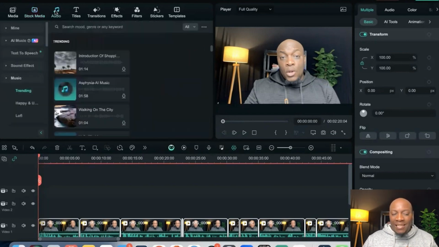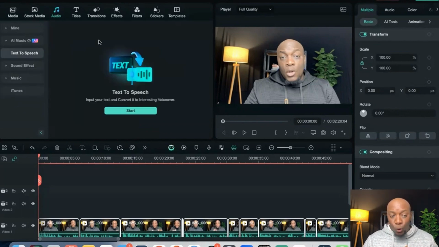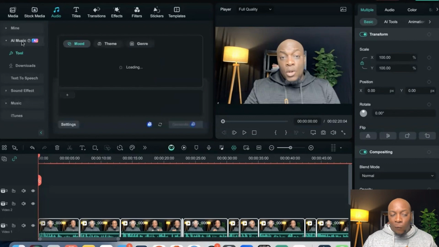Next, you might want to just add some music that will be playing in the background and enhance your video. You've got the option of using different music and sound effects. You can also use text-to-speech, where you just simply input text and then it will be able to create a voiceover for you. Or you can use the option for AI music.